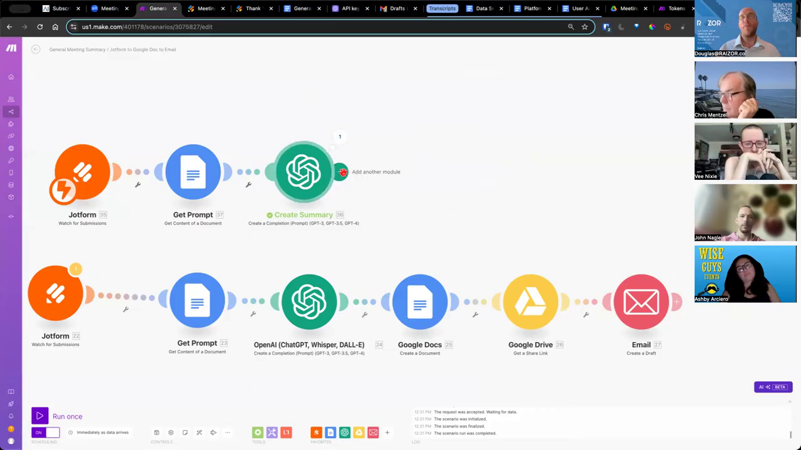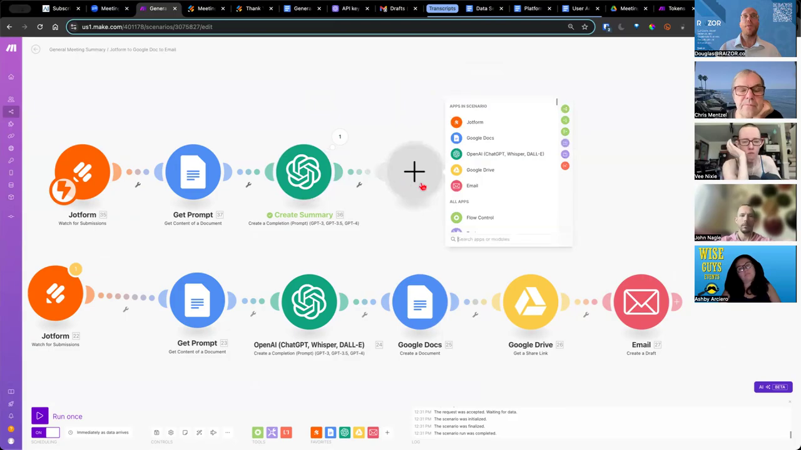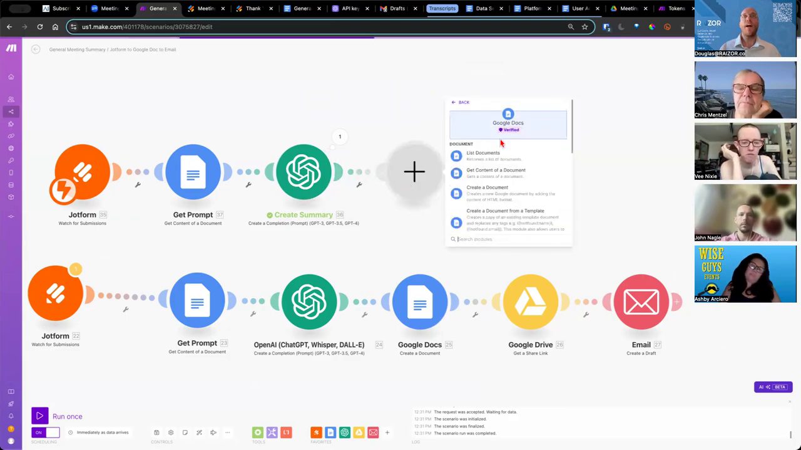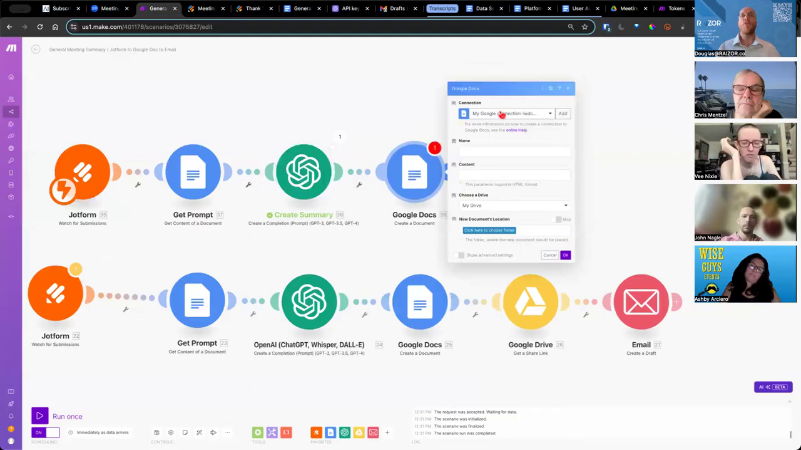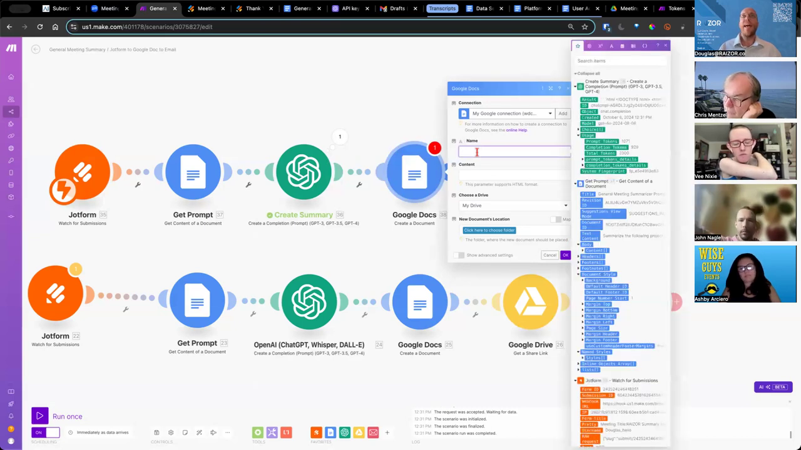So, which means it's going to be formatted well when we create this document. Okay, so we're going to now go plus again and do a Google document, create a document, and we're going to use our Google connection that we've already connected. And so now what we can do is something fun and creative. We can actually go like this.